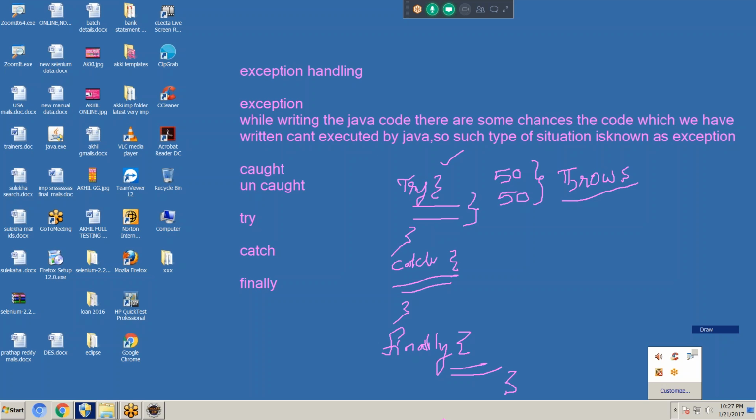This is the concept of exception handling. This is a very, very important concept in Java. Now we will see it practically.